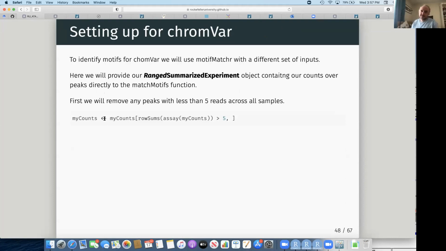So to identify motifs for ChromVAR, we will use motifmatchr. They're written hand in hand to make sure they work well together. So we can provide our RangedSummarizedExperiment object, which contained our counts over our peaks, and we're going to provide that directly to the matchMotifs function.